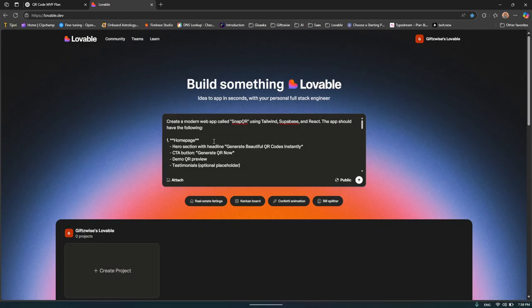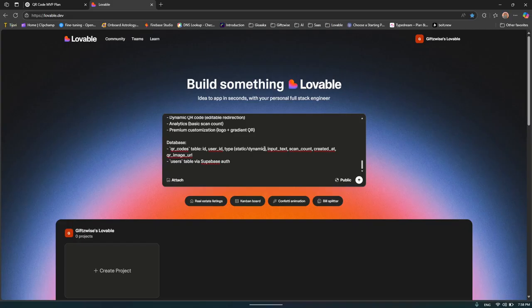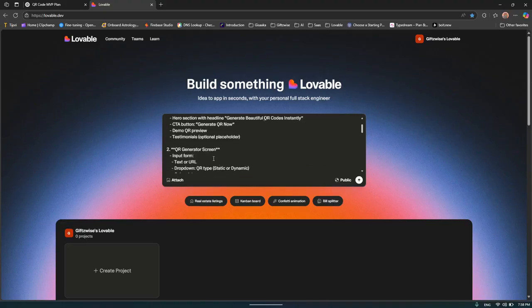So now whatever I pasted, it's already here. I'm just going to review briefly what it's saying. It says create a modern web app using, and it's basically giving me some name as well, from ChatGPT, using Tailwind, Supabase, and React. The app should have the following: the home page and hero section, and the QR code section.